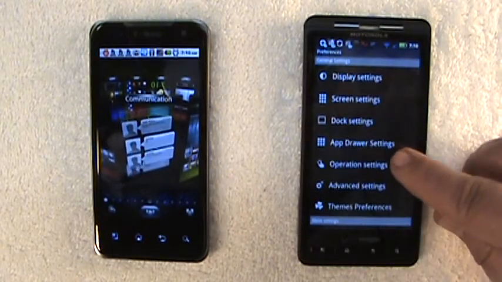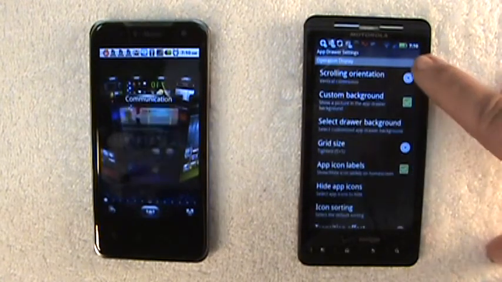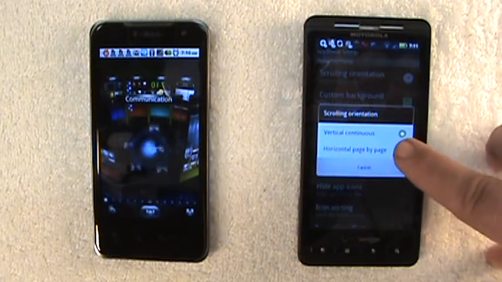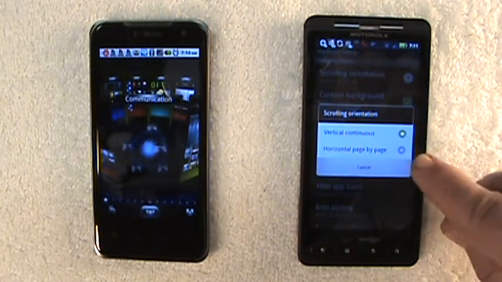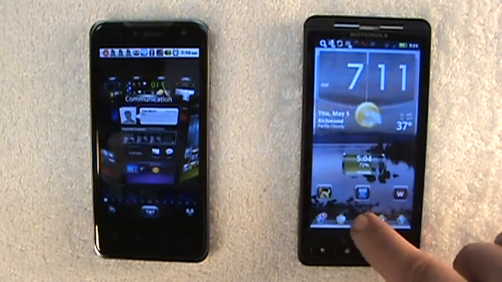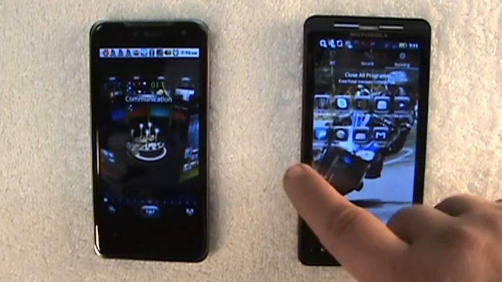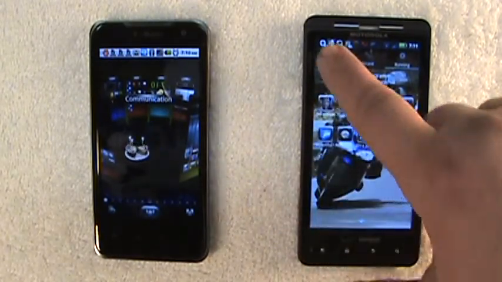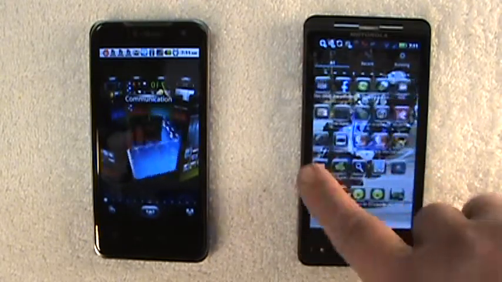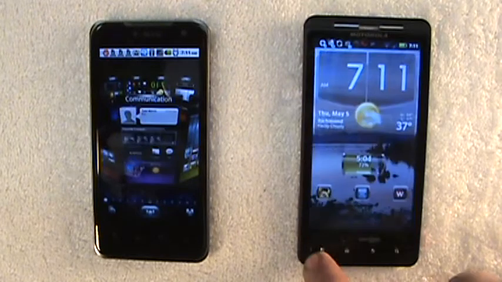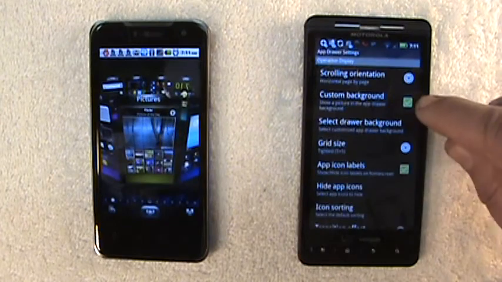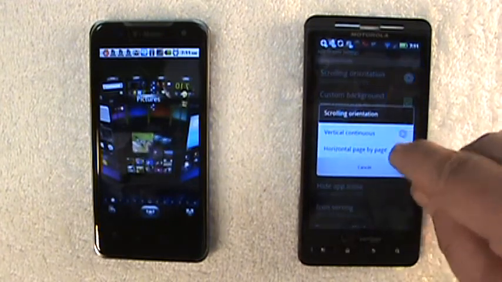So now I'll go into app drawer settings, and I can change the scrolling orientation so that it scrolls vertical or horizontal. I don't really like the horizontal, but if I had it on horizontal, then I would scroll through that way. But like I said, I prefer mine vertical, so I'll set that back to vertical.